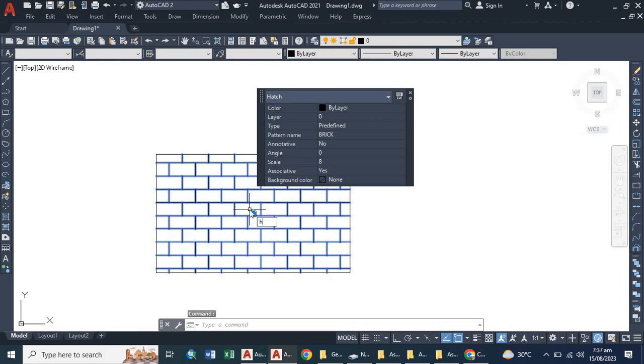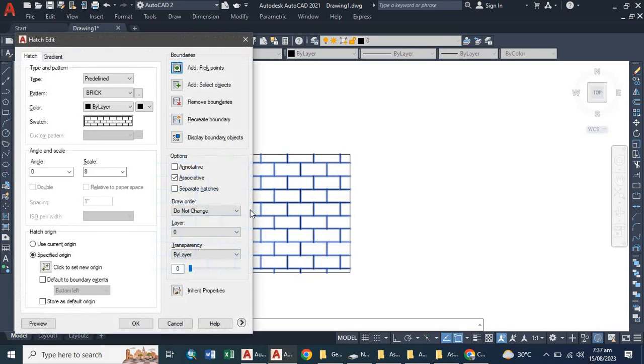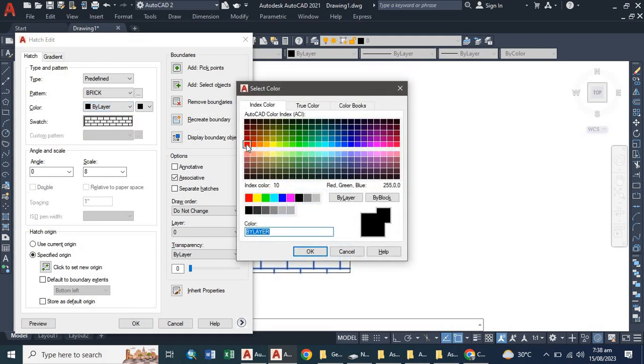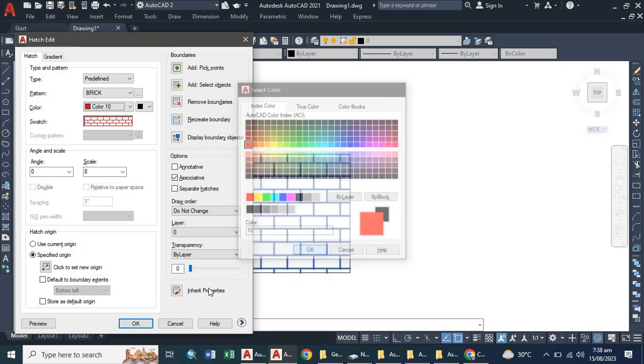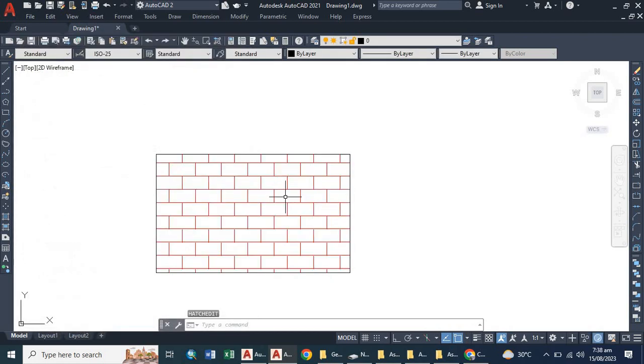Now again I'm going to hatch edit. I'm selecting this. We have covered these kinds of commands, and we can change the pattern from here, and you can also change your color from here by layer, and there are select color options. If I change this color to red like that and click OK, you can see that all my bricks are now converted into red color.